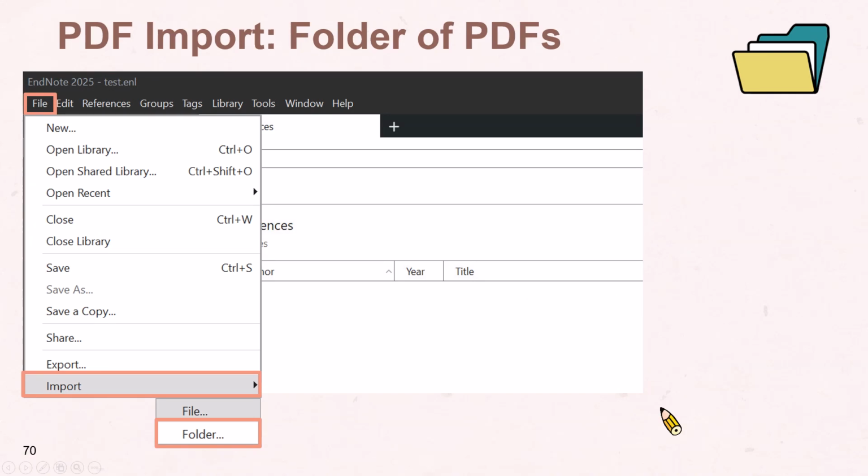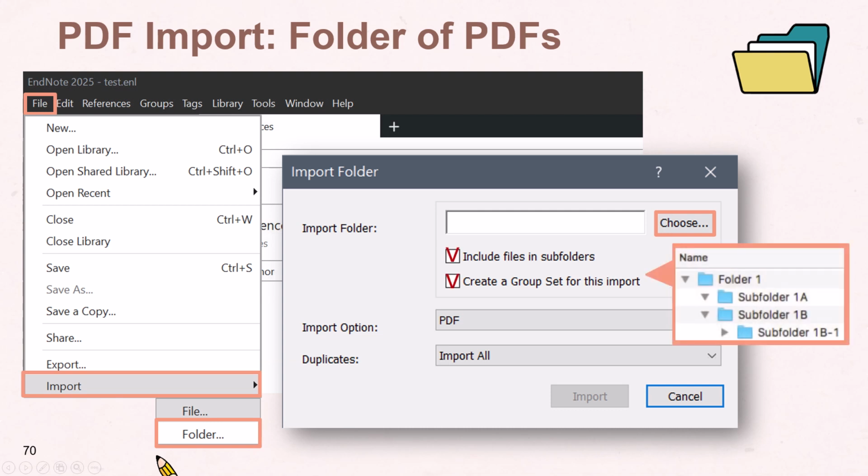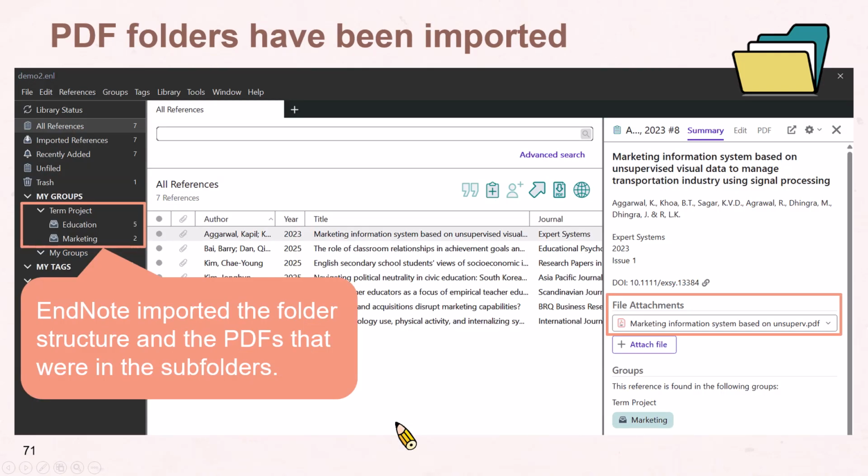You can also import several PDF in the same folder at once. Click File, Import, and Folder. In the pop-up window, choose the PDF file folder. If you have subfolders and want to keep the original folder classification, please check the two options below. Then import option is PDF. EndNote imported the folder structure and the PDF that were in the subfolders. So it's useful if you have a lot of PDF in the folder and want to import all of them to EndNote at once.